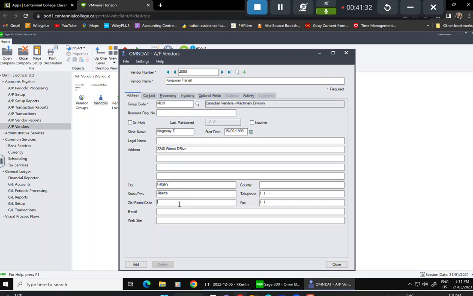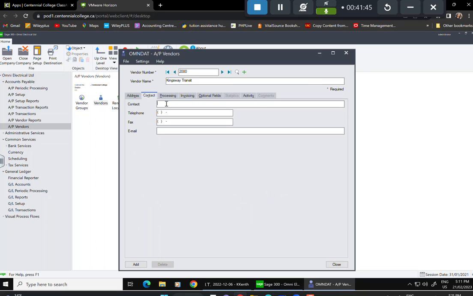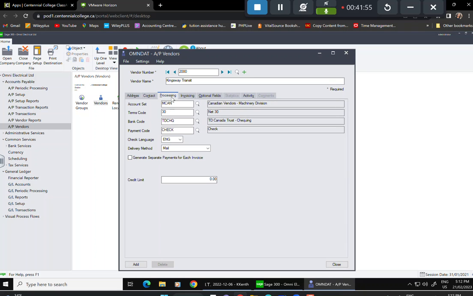And their zip code is M2. Sorry, I'm trying to read it. K3S1. So in this case, they will have an email and the website. I'm not going to do that. Contact information is who do we deal with. In this case, it's Cheryl Pierce that we are going to deal with, and there should be a number for her. But we're going to go to processing. That's what is more important. Account set is this. We'll leave it alone. Everything the way it is.